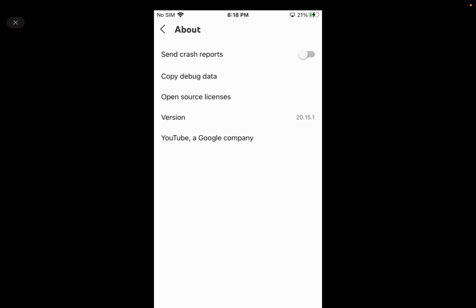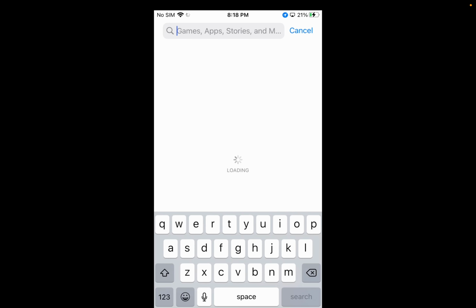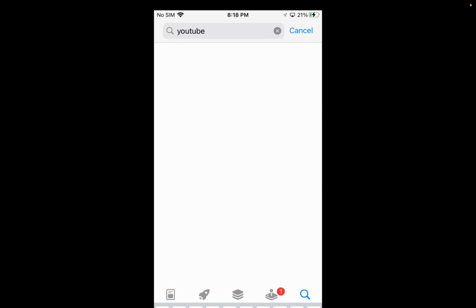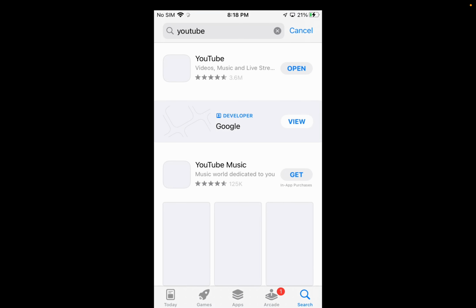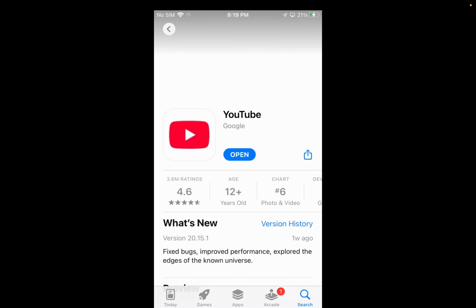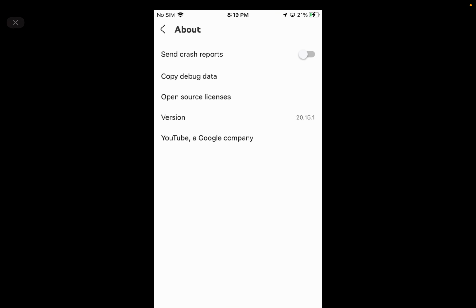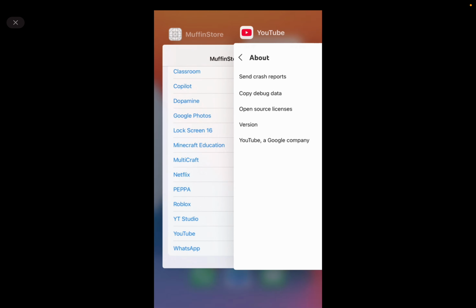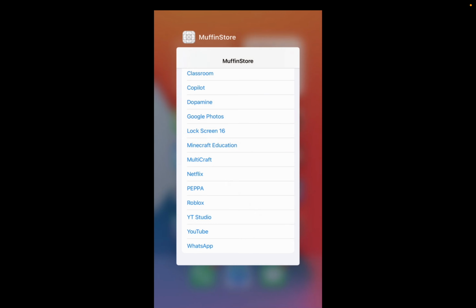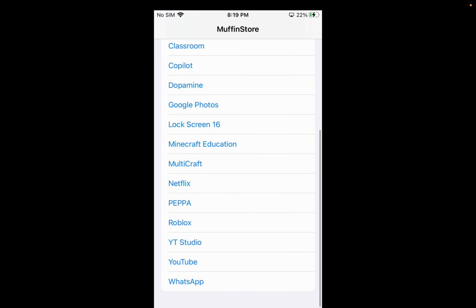Even if I go to the App Store, for example, and go to YouTube from here, as you can see, the version of YouTube is definitely up to date. But for example, I will downgrade YouTube to an older version, like 19 or something. That's just an example of what I'm going to downgrade to.